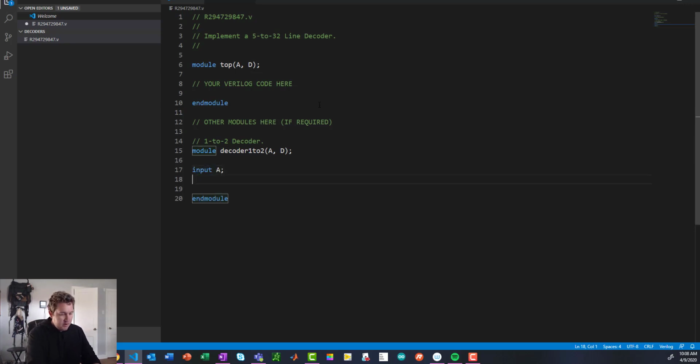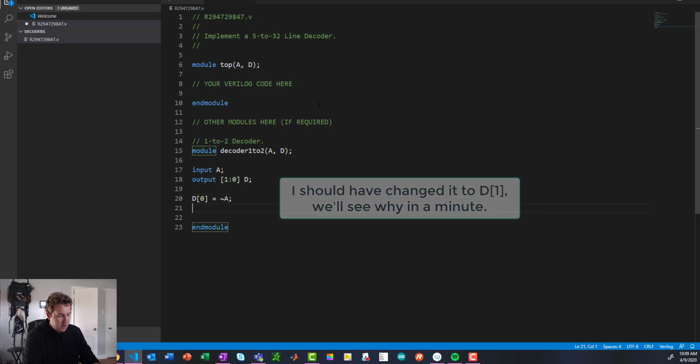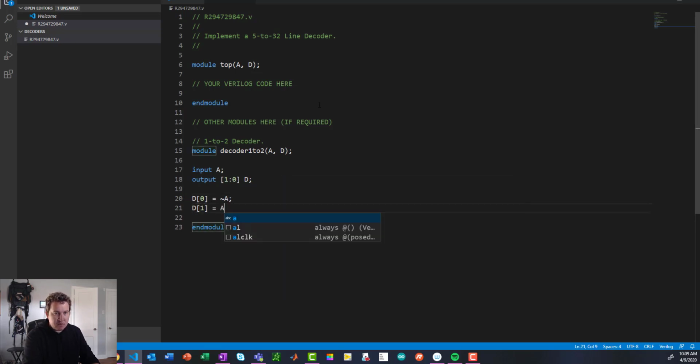It's got an input A that's 1 bit, an output that is 2 bits, so 1 to 0 to make it 2 bits, D. And we just have that D sub 0 is equal to, actually we're going to flip it over, we can do it this way, it's okay. It doesn't really matter. D sub 0 is equal to not A, and D sub 1 is equal to A. And there is our, except we forgot our assign and assign. So there we go, we're making sure to save our file.